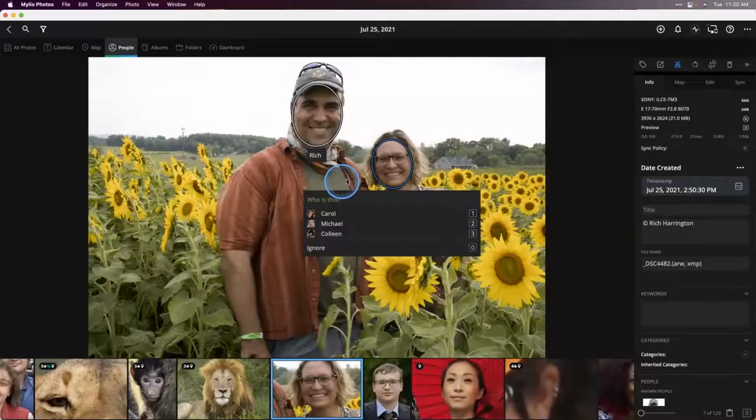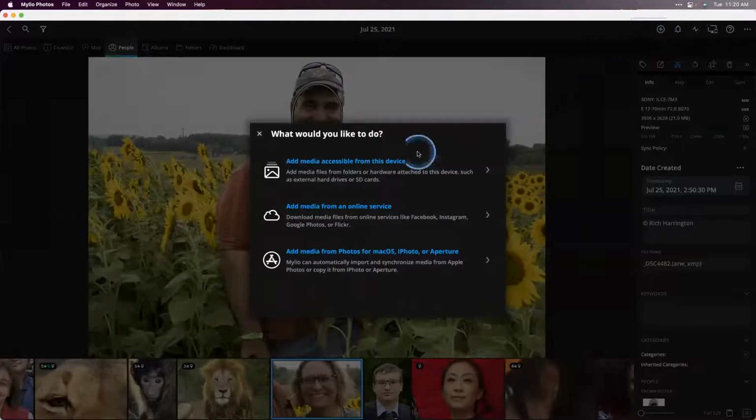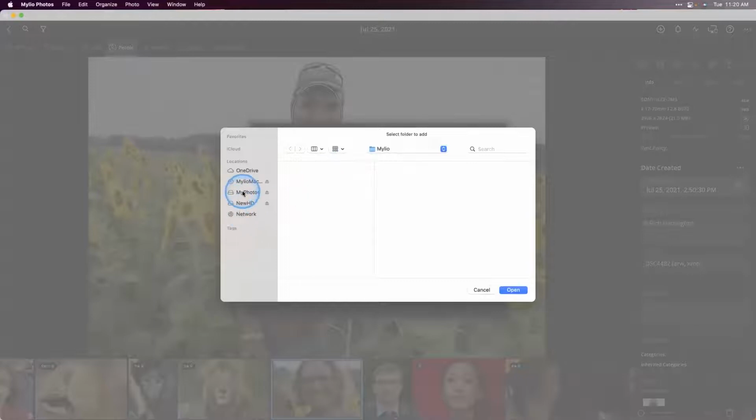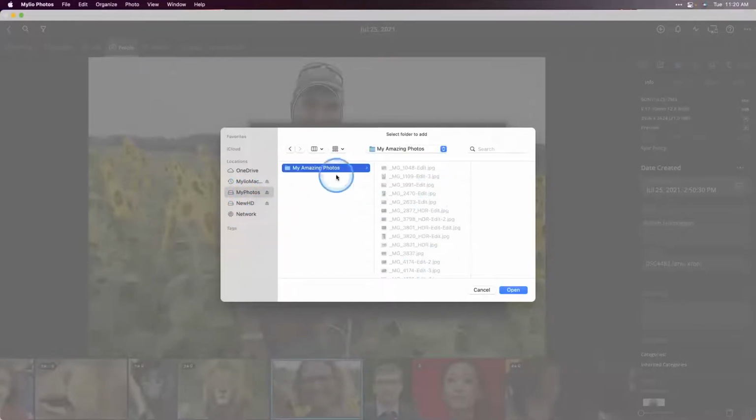So let's add some images of our own. I'm going to go up to the plus button here in the upper right, and I want to add some photos from an external hard drive that I have plugged into my computer. I'm going to choose add media accessible from this device and go to the My Photos drive. I have a folder with a bunch of images called My Amazing Photos, and I'll choose open.